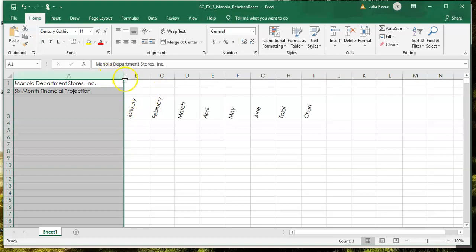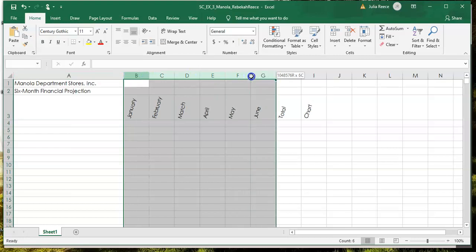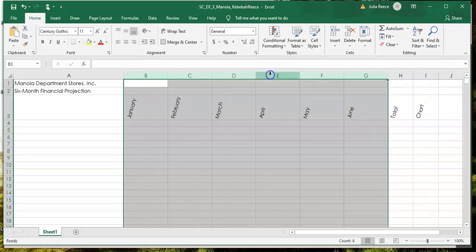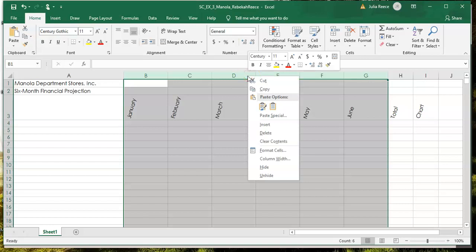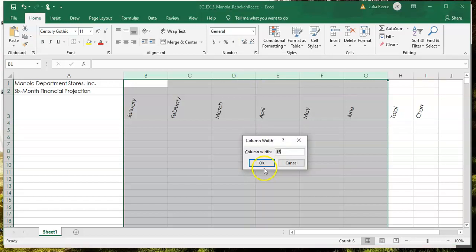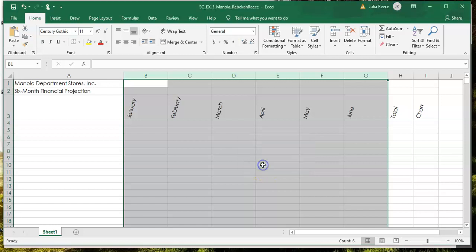Now we're going to select columns B through G, and they want all of these set to 15. So again, you can click and drag and try to get exactly on the 15. And oh look, I did it. But if you play with it enough and you get tired of it, you can still go up to one of the letters and do your column width and then set that to 15 there as well. And that will adjust all columns B through G all at the same time.